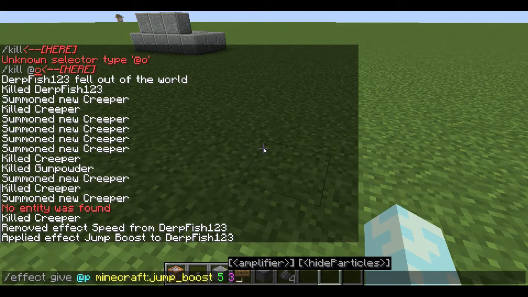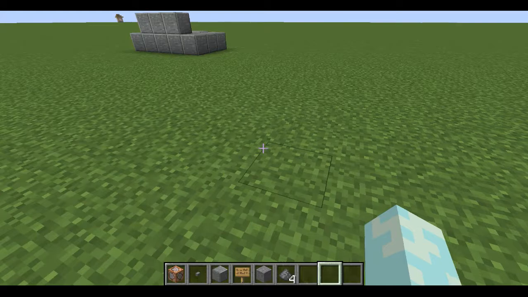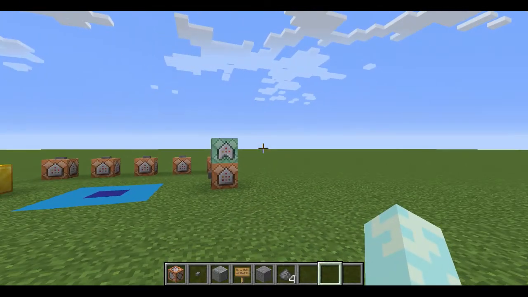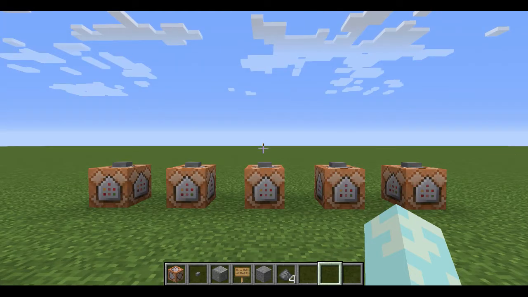And that's how the effect command works. It's very simple. You just enter effect, give or clear, and then selector, and then the type of effect that you want, its seconds, and how much it amplifies. The maximum it can do is 255, and for seconds it's, I believe, 1 million. But I'm not going to enter that because that's going to be too dangerous. So, moving on, we have our last command of the day. The gamerule command.